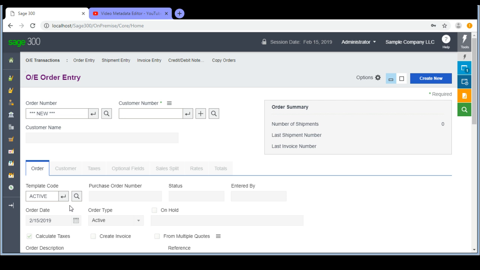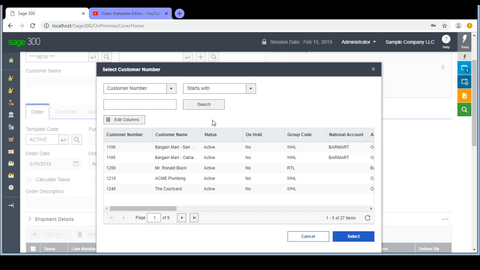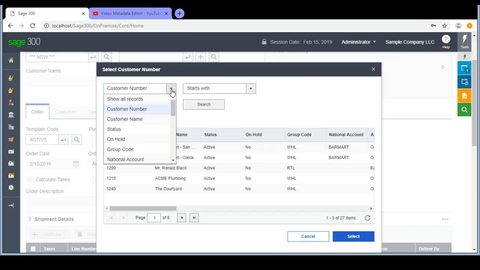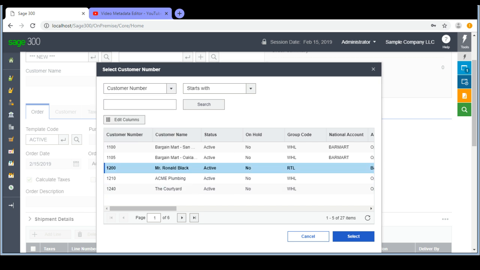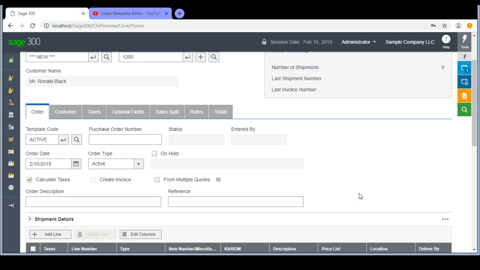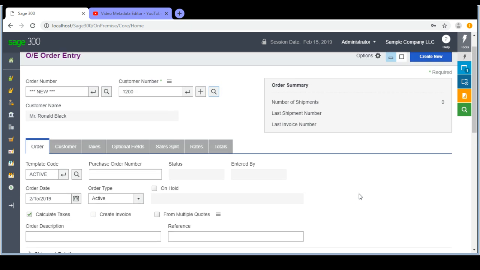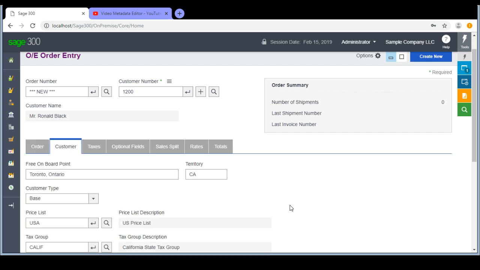Once you choose the order entry screen, the system would give you a choice of entering the order for a specific customer. You could search for existing customers. You have an easy search option in Sage, which will allow you to search by customer number, name, status, and different parameters. Once you enter the customer into the sales order, Sage will automatically populate all relevant information about the customer on the system.